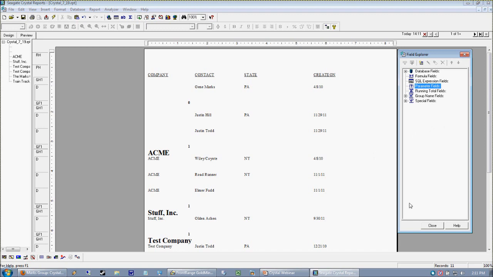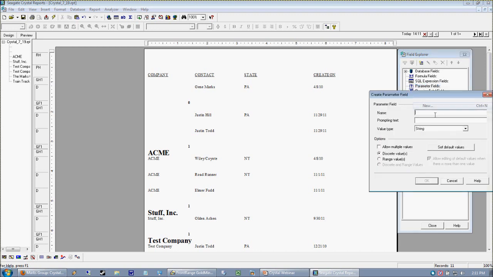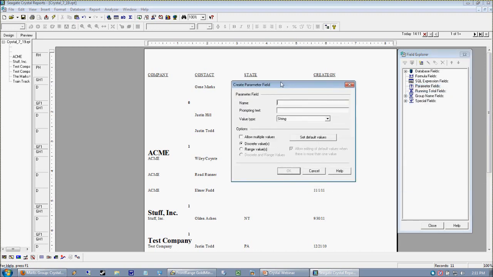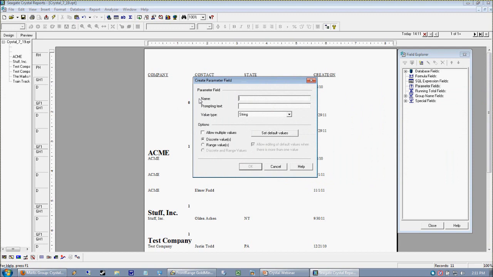Great. So okay, let's make a parameter for the state. So let's go to our parameter fields in our field explorer. We right click, we select new. And we're going to create a very, very simple parameter. We're just going to call it state. Now the name here is what the parameter field is going to be called in Crystal and within the designer. The prompting text is what the end user sees.